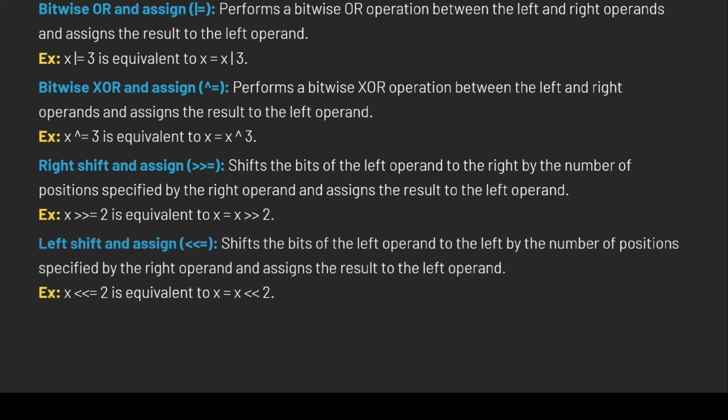Next is the left shift and assign operator. This operator shifts the bits of the left operand to the left by the number of positions specified by the right operand and assigns the result to the left operand. For example, x <<= 2 is equivalent to x = x << 2.